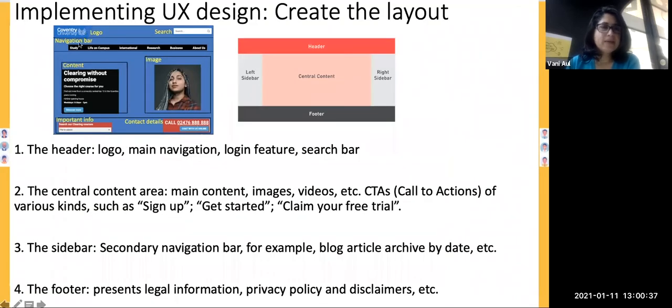So the main header section of the web page should contain logo, main navigation, login, search bar, etc. The central part should contain the content. The sidebars can have the secondary information like blog article, archive by date, etc. And the footer can present legal information, privacy policy, etc. And in case of Coventry University, we see that most of these sections have been implemented correctly.